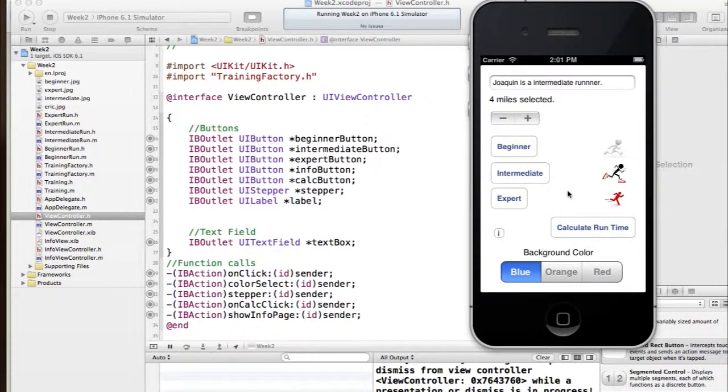When you get to the intermediate, Joaquin is an intermediate runner. You calculate a run of 4 miles in 32 minutes. So I put it down to about 8 minutes a mile, so you're starting to run a little bit faster. And then when you get to expert, Heather is an expert runner, you can do 4 miles in 24 minutes. I said about 6 minutes a mile. So you kind of get better depending on your skill level for running. So that is my app.